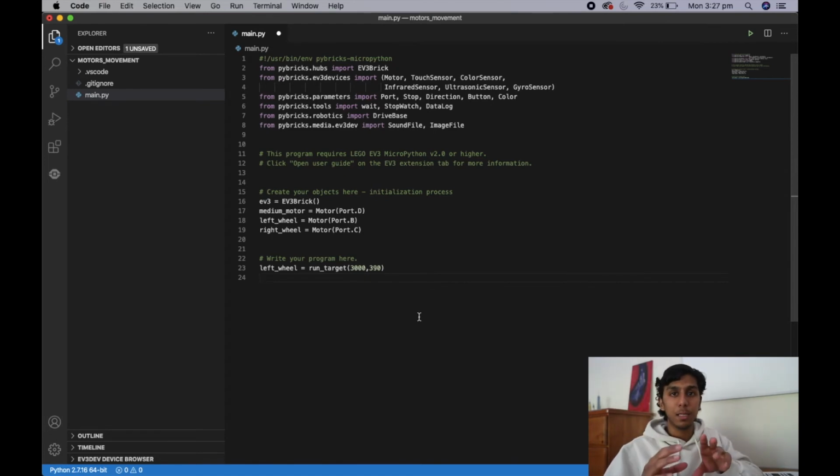We'll see what this looks like in the program, but just to explain my parameters here, I've got 3000 degrees per second, which is the speed. That's a little bit high, but we'll see what this looks like. And then 390 degrees to actually target a turn. Now this 3000 degrees per second might seem a little bit high. However, as we'll see, it's actually quite slow because we're only moving one motor at a time.